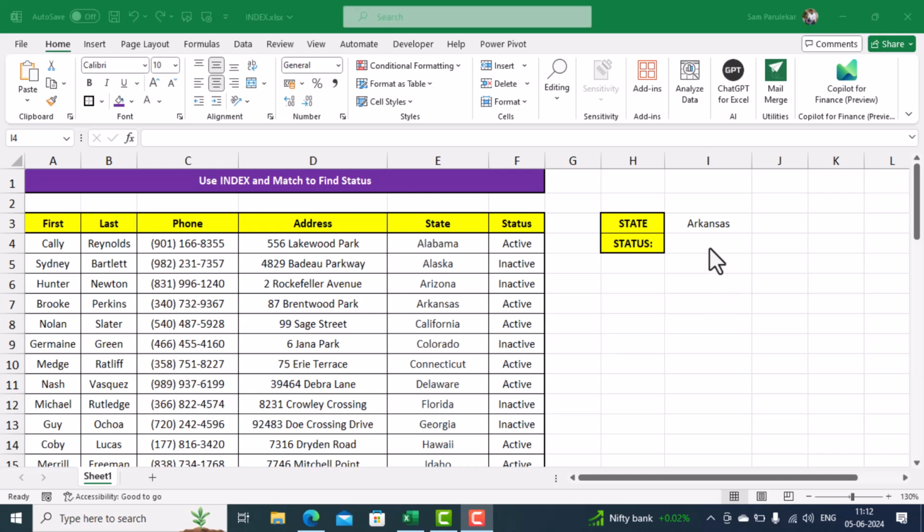In our example, we would like to find the row number for the state of Arkansas. So if we highlight the data starting from row number 4, that is Alabama, and then if we use the MATCH function, it should return us that Arkansas is in the row number 4, 1, 2, 3 and 4. So let us first use the MATCH function and let us get the row number.